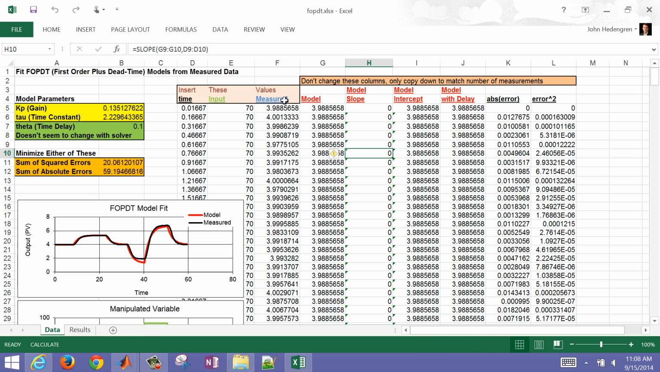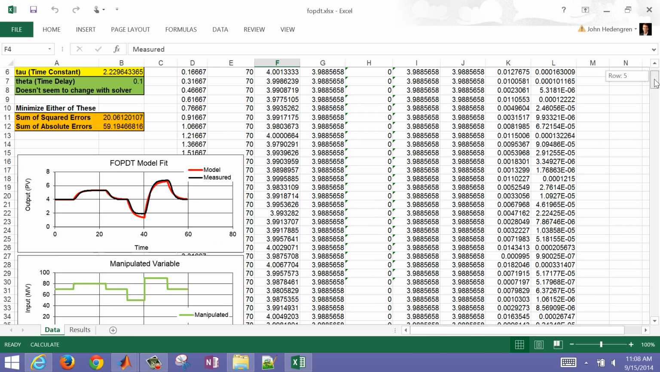And then I need to insert these values from my data. I need to put in my time, my manipulated variable or controller output, also the input to my system. And then I need to put in the measured output, or the controlled variable, the thing that I'm eventually going to try to maintain with a controller. I don't necessarily want to change these columns right here, just copy them down to match the number of measurements, and I'll be able to see my fit here, and also my manipulated variable below it as well. So that's my data.